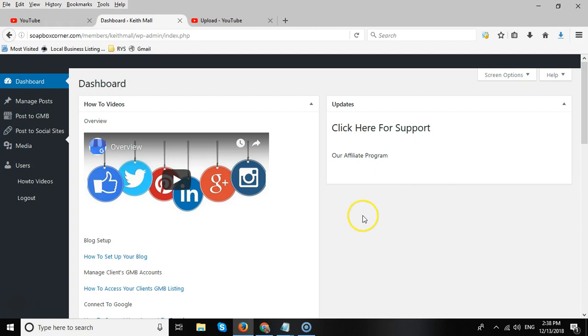Hi guys, in this demonstration we're going to look at how to schedule GMB posts. Now, currently Google don't provide a way to schedule your posts from within the GMB dashboard, so we developed this software using the Google API to schedule posts out to multiple clients' listings.